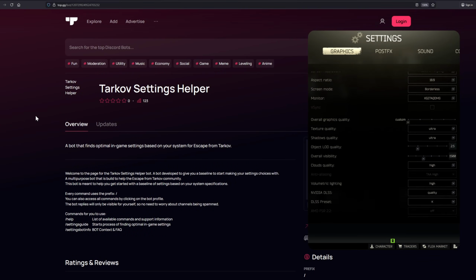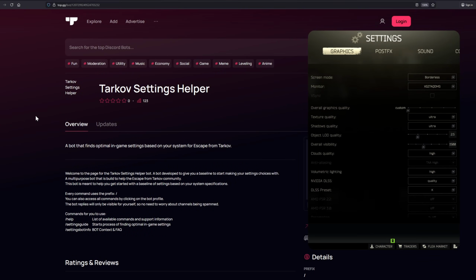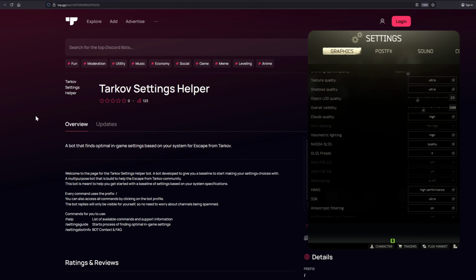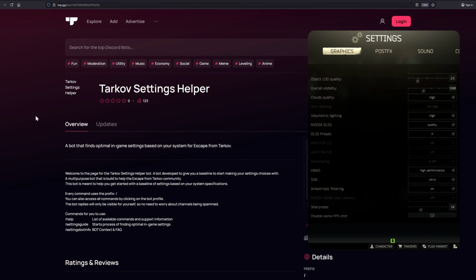Hey guys, in this video we will talk about Tarkov settings, show my Discord settings helper bot, and suggest videos that will help you fully understand every setting in Escape from Tarkov in detail.